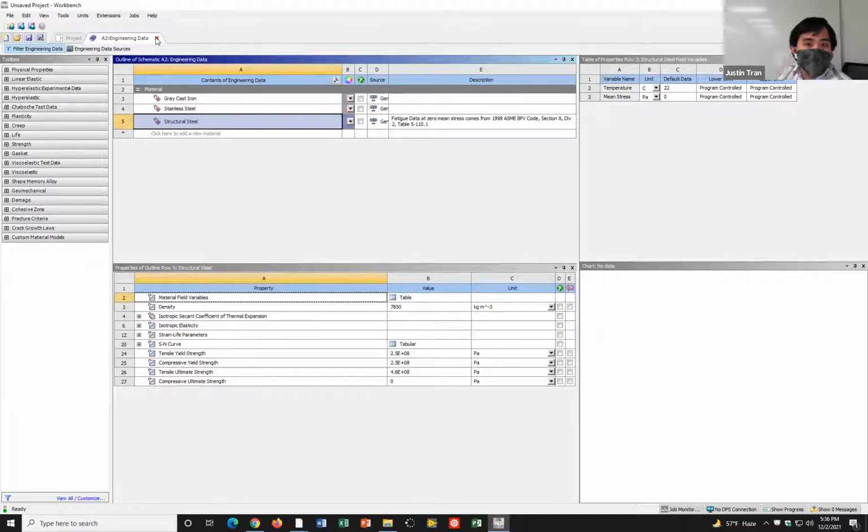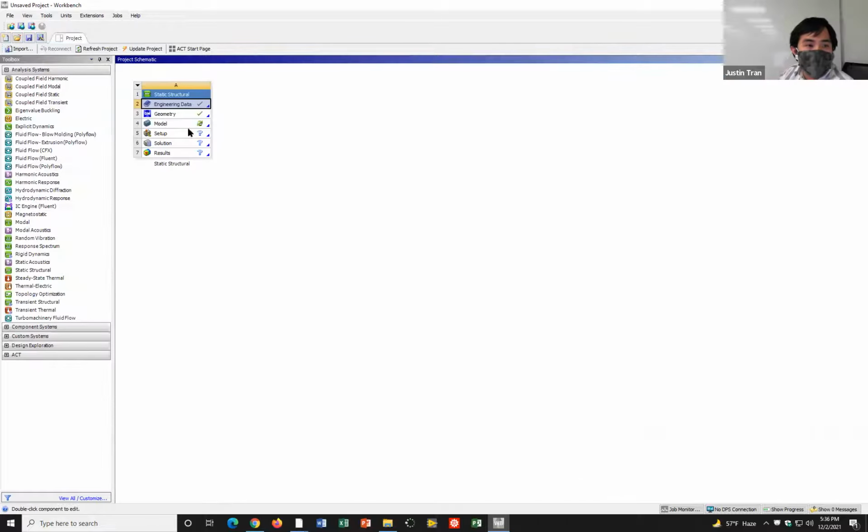Okay, all right, and so if everyone's loaded the materials, let's come back to the workbench, and then let's go ahead and double click on Model. This is going to bring up Ansys Mechanical, where we can perform the rest of the analysis.